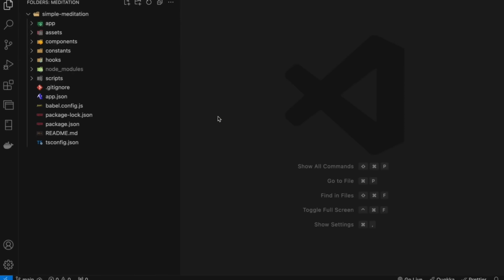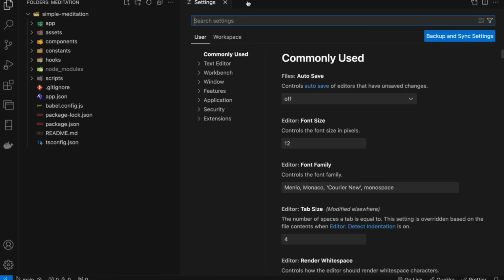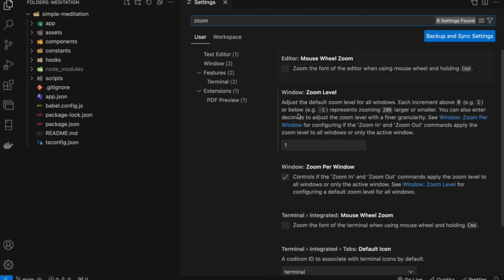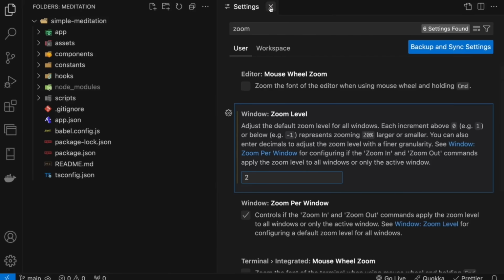So I'll go to my settings with Command and comma. You don't have to do this. This is just so it's easier for you to see the code in the video. I'll change the zoom level to 2, making it larger.